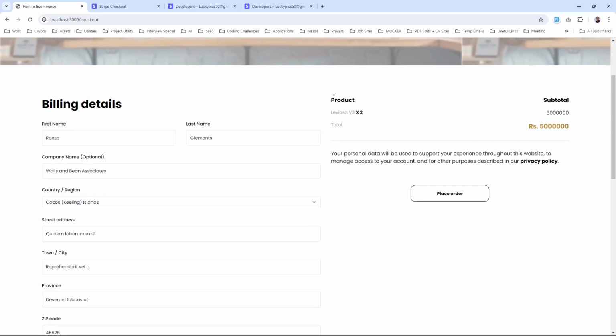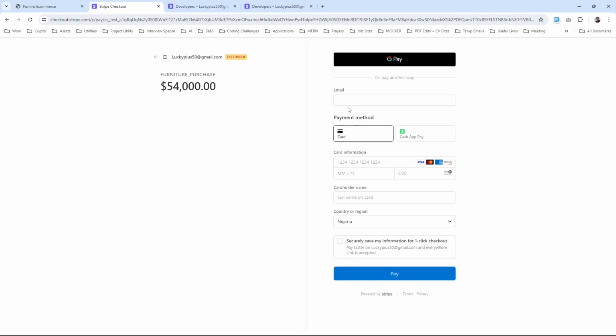Now the main focus of today's lesson is this section, right? What I want is that immediately I click on place order, I need to be redirected to the Stripe checkout page. So I'll click on this, and I'll be redirected to a page that looks exactly like this. That is actually good, right?